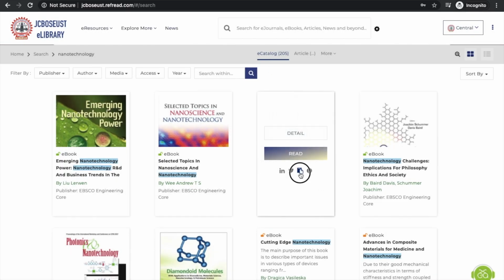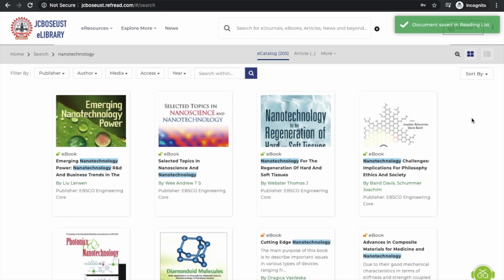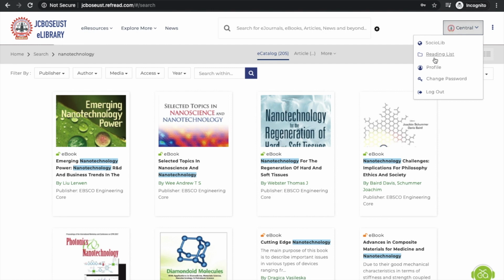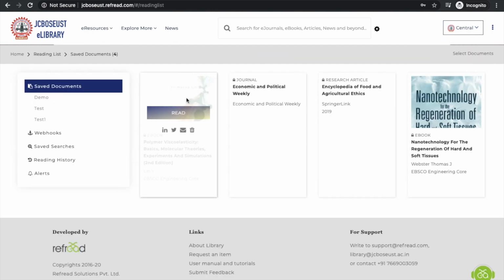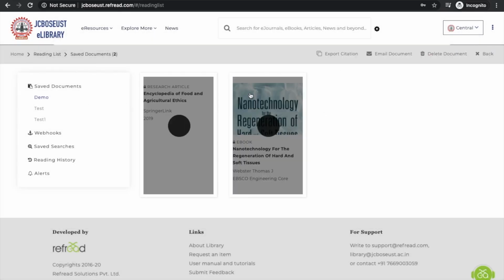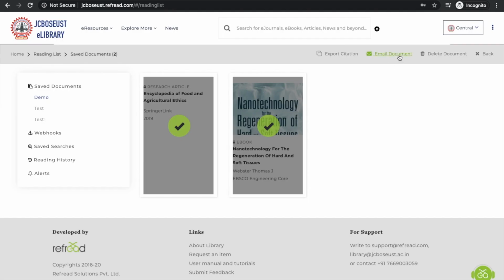Let's just go ahead and save a few publications also. So let's say I save this ebook into the same folder. I can also save the search query and avoid repeating the search query again and again. Whatever I save is available in the reading list on the click of my name. All the saved items are available permanently and I can export the citations of these saved documents into different formats. I can send the links of these documents to my peers.